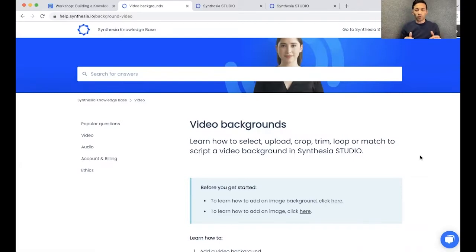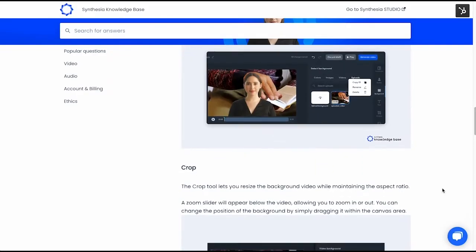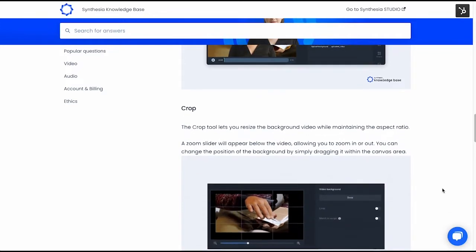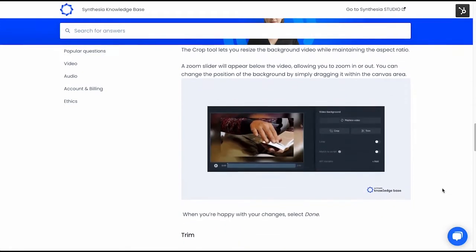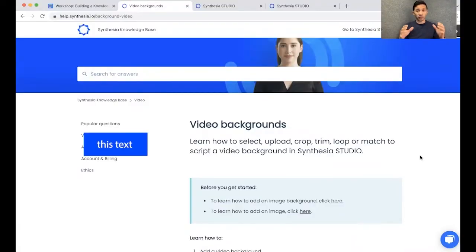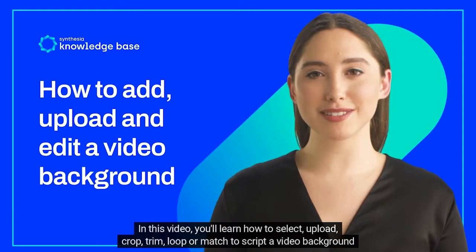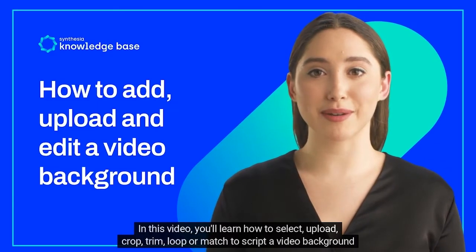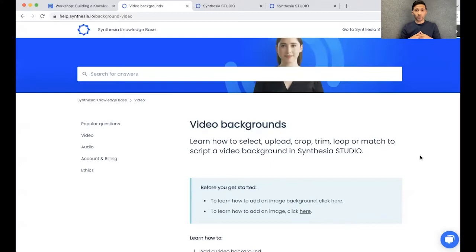Okay, so our goal here is to turn this Synthesia knowledge base article into video. And so I'm going to show you how quickly we can do this by building this for you from scratch. I'll be using the text from this knowledge base article as it is, and we'll turn it into some video that we can drop onto the page. So let's get going.